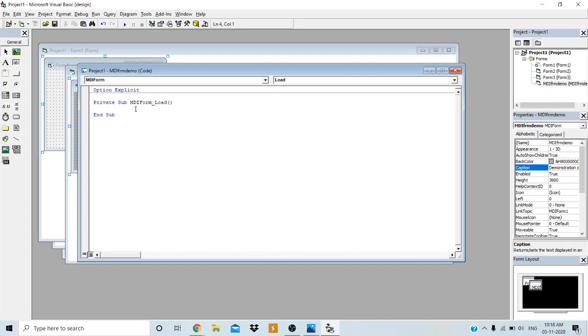So when the load event of the MDI form occurs, what should be done? The form, that is form 1, should be displayed. Yes or no? Yes, sir. So how to show or display the form? Form 1 dot show, sir. Form 1 dot show. Form 1 is the name of the form, dot show method.